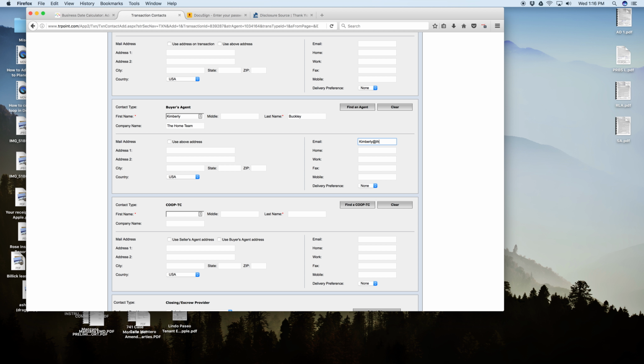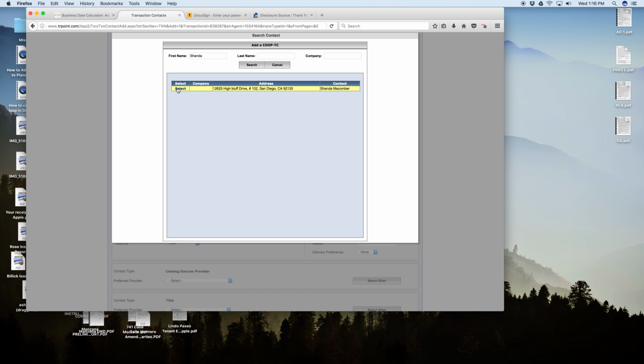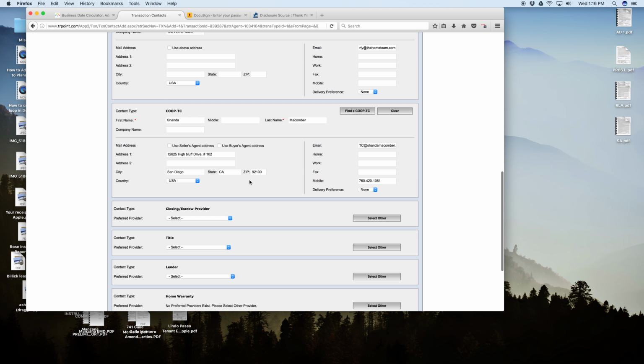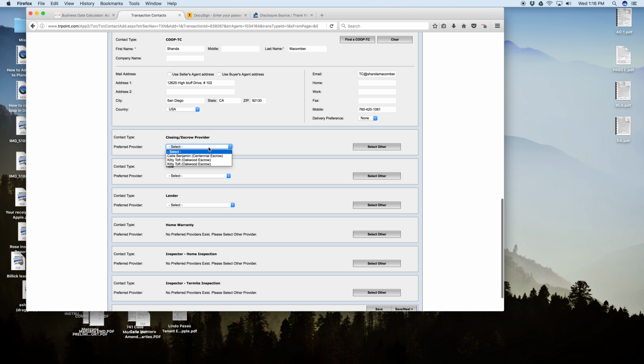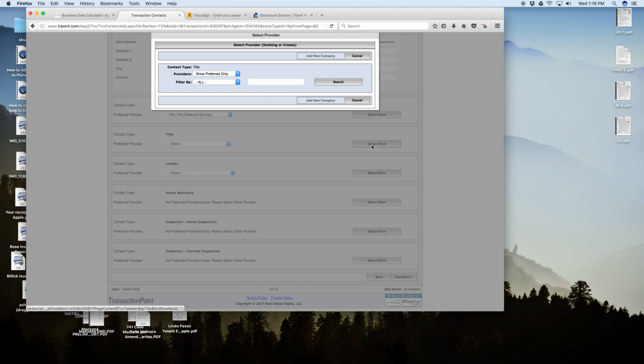Kimberly at thehometeam.com. Co-op TC, Shanda does a lot of work in North County, so we're going to hope that Shanda is in here. There she is. We're going to select her. It'll auto-populate all of her things. Escrow provider, Kitty Toff, we use her a lot. She's in there. Whenever you're in transaction point and it says select provider, always take it off preferred. There is no reason because they never have it set up right.